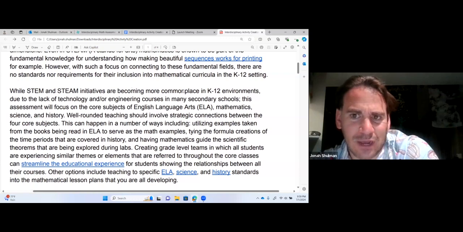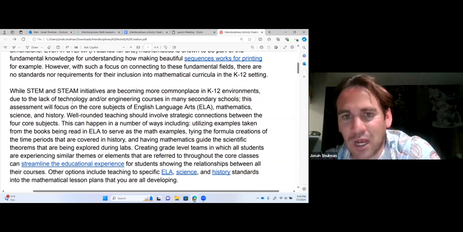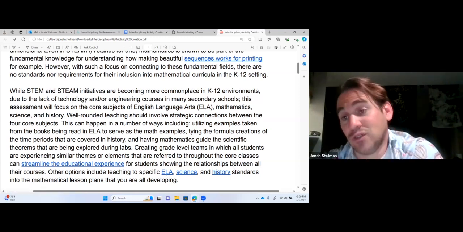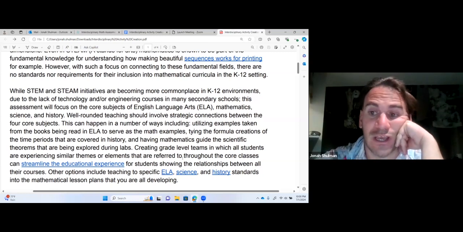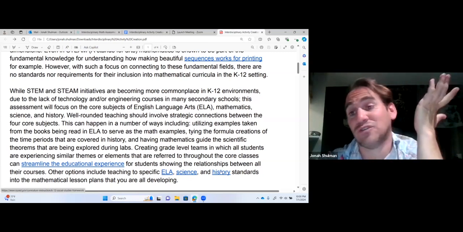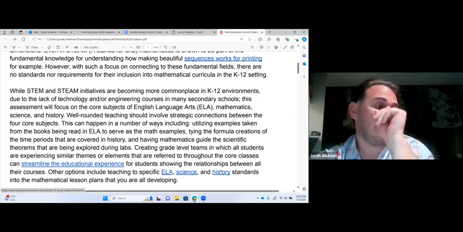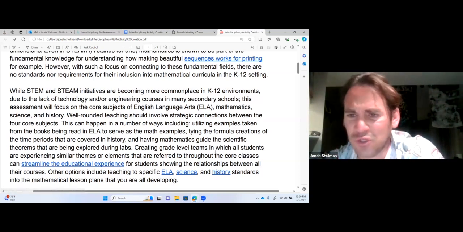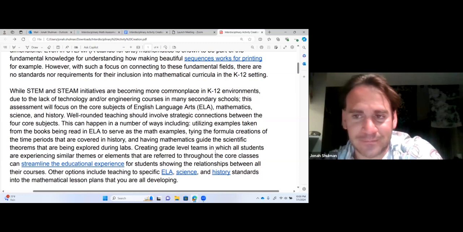So these initiatives are commonplace in K through 12. They've got STEM, they've got STEAM, but this project has you use what? English language arts, science, and history. So that's the goal of this project. Can you make a math lesson that teaches English standards, science standards, and history standards all at the same time? Now, that might seem too crazy, too hard, but it's really not that bad.